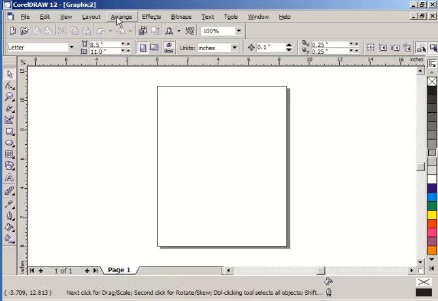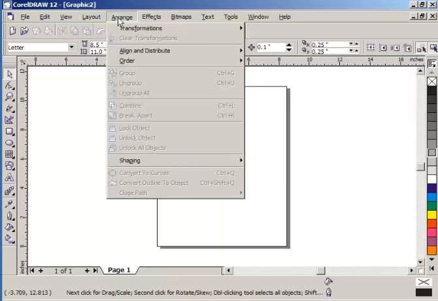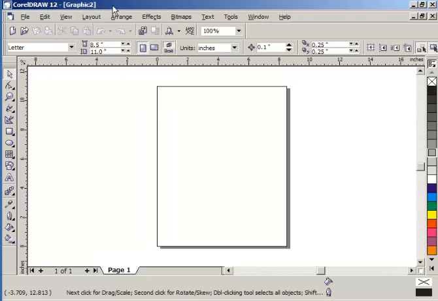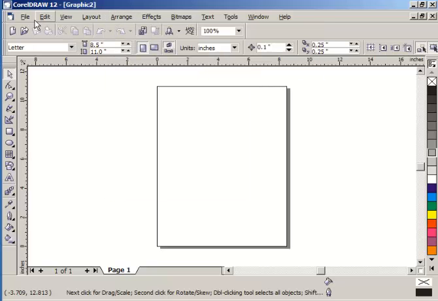We tend to really work a lot in the arrange menu, a little bit in the effects, and we wind up going to the view quite a few times. I should note that with every command inside here, there is a hotkey, so you do not necessarily have to go to the menu bar. So there's our title bar, our menu bar.